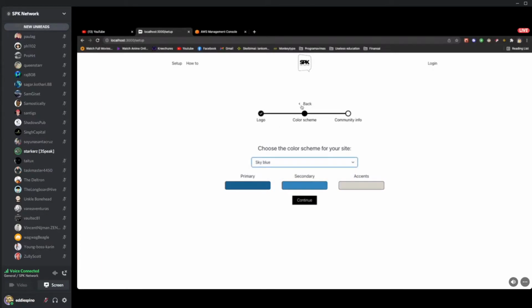Just for clarification, what's the ICO file? The ICO file is this icon right here on every tab. There's an AWS icon, there's a YouTube icon. That's going to be for your website, and that's going to be custom. So it's your website logo, basically.